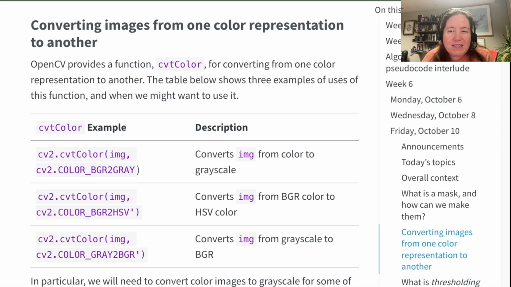There are two other examples that we are likely to use. BGR2HSV. HSV is really handy when we want to do things with color. It's a better representation for identifying specific hues of color, and so there will be times when we need to convert an ordinary image into the HSV format. That's what this code tells it to do.